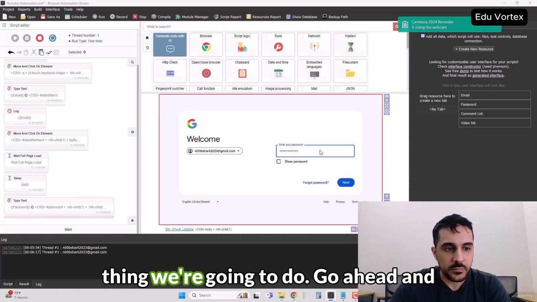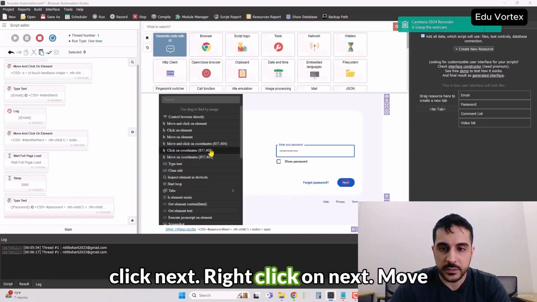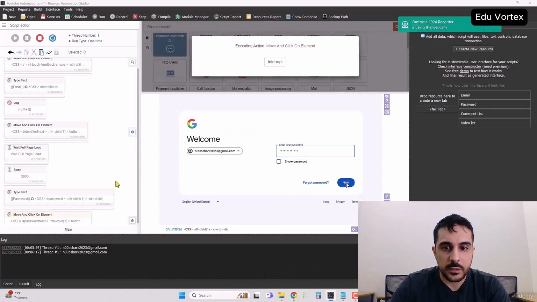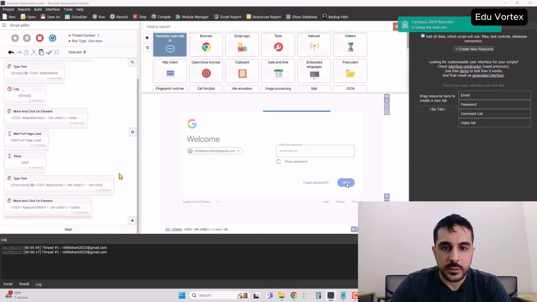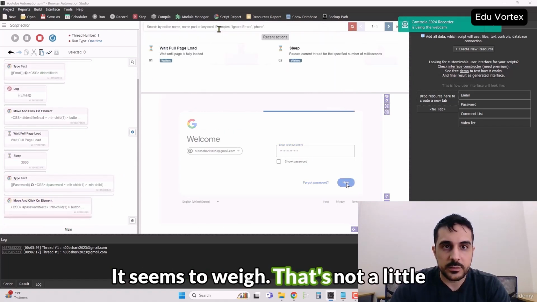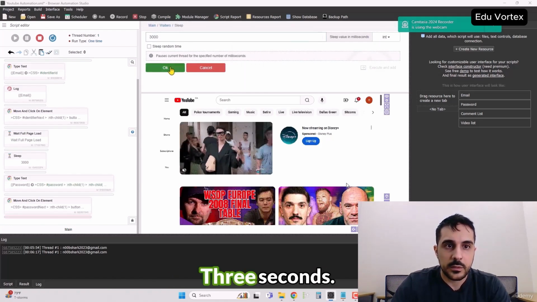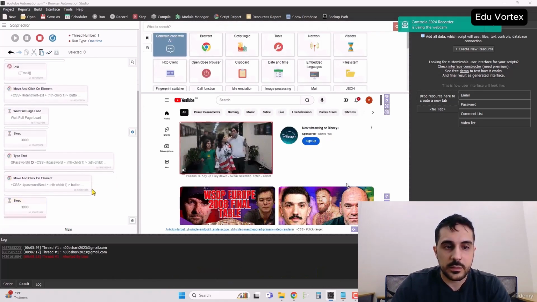Brilliant. Next thing we're going to do, go ahead and here, click next, right click on next, move and click on element, hit OK. Great. Seems to wait. Let's add a little sleep feature in there. 3 seconds.